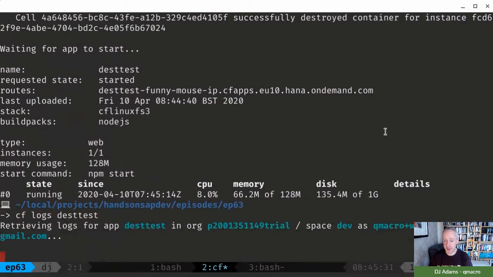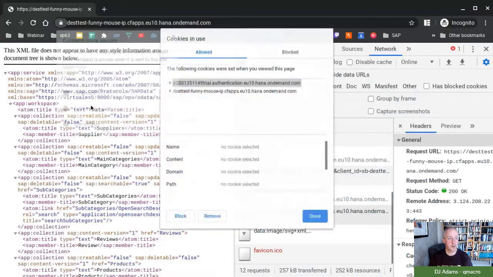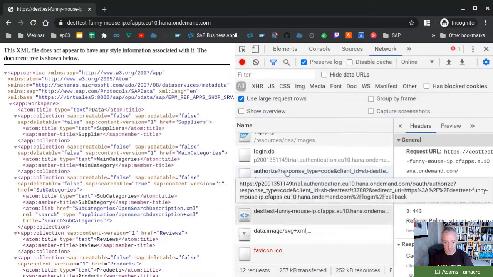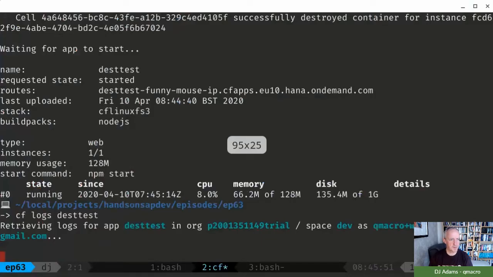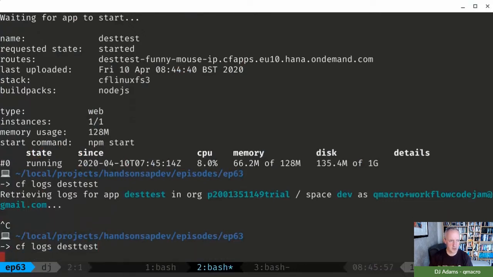And what I'll do is I'll bring this up here. I will go and remove the cookies. So we've got cookies for the authentication, the authorization endpoint, and we've also got cookies for the actual app itself. So get rid of everything. Did I say error level or did I say debug? Hold on. No, I did say debug. I hope. Yeah, I think that's okay. So let's run that.